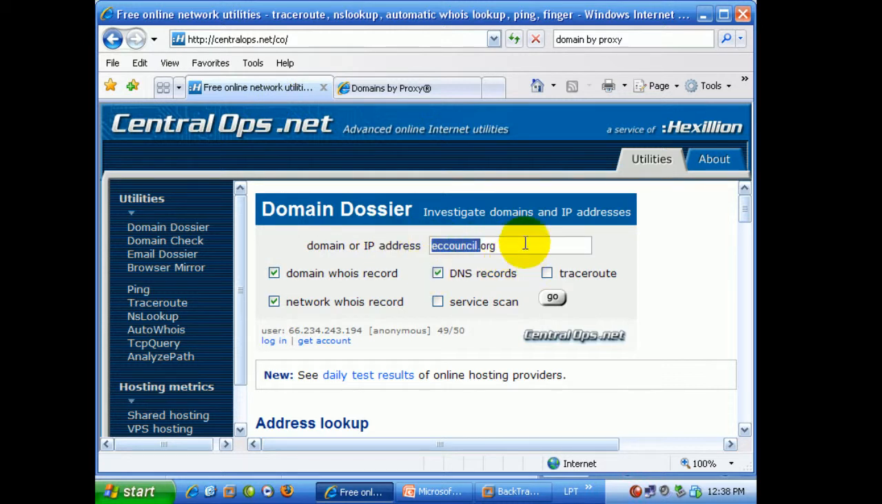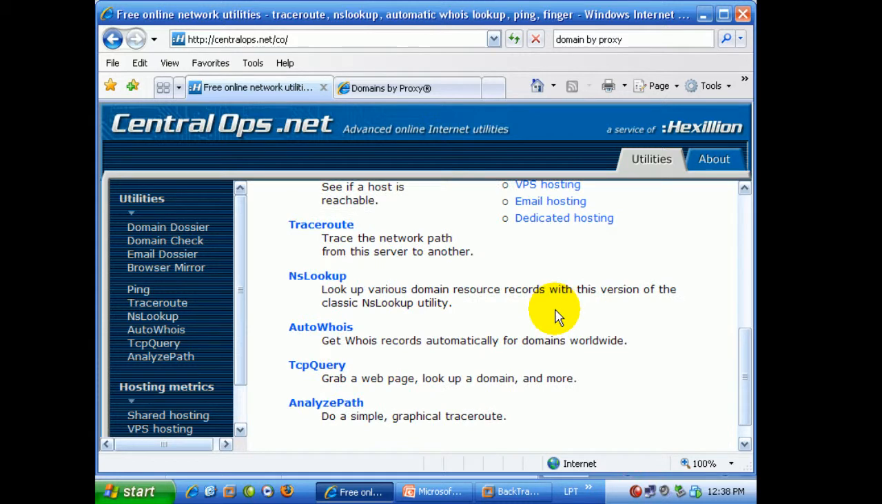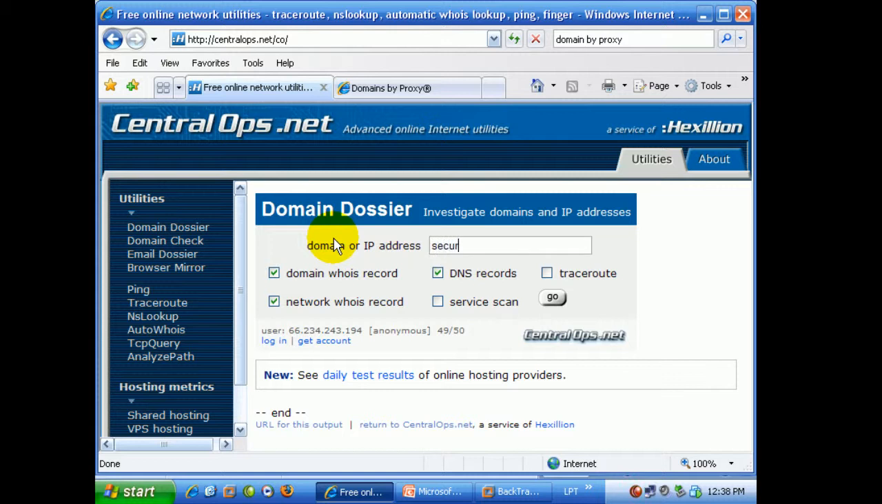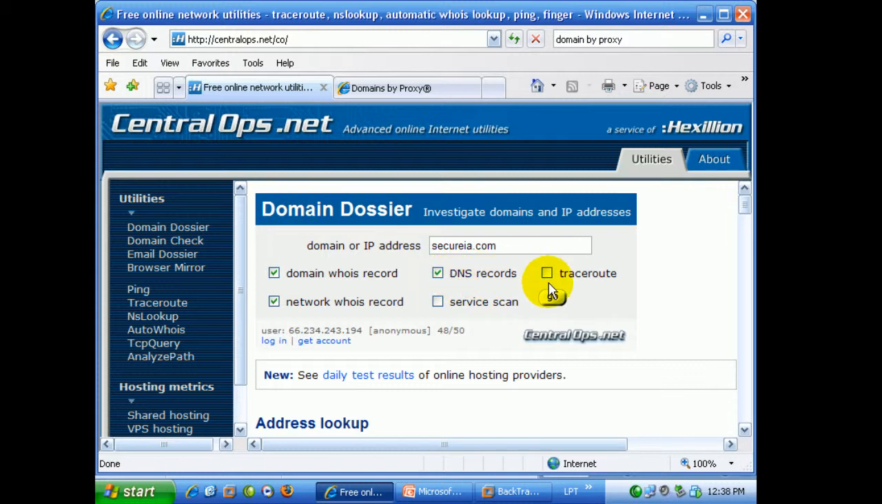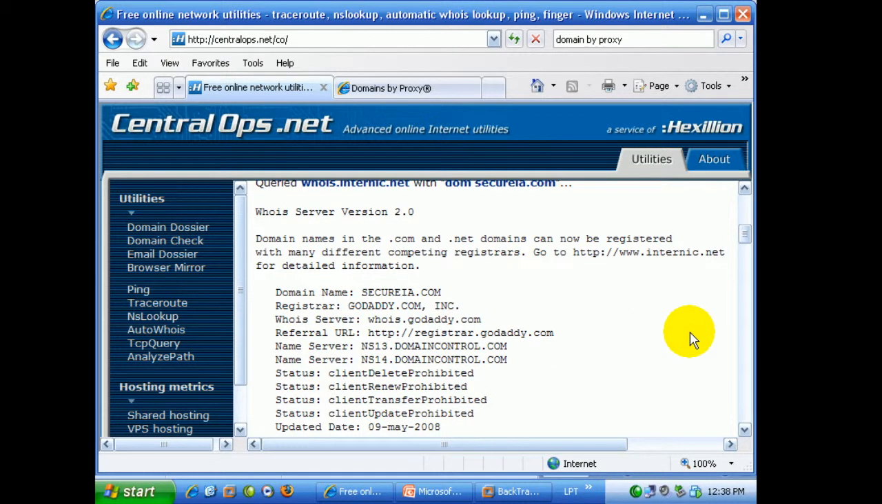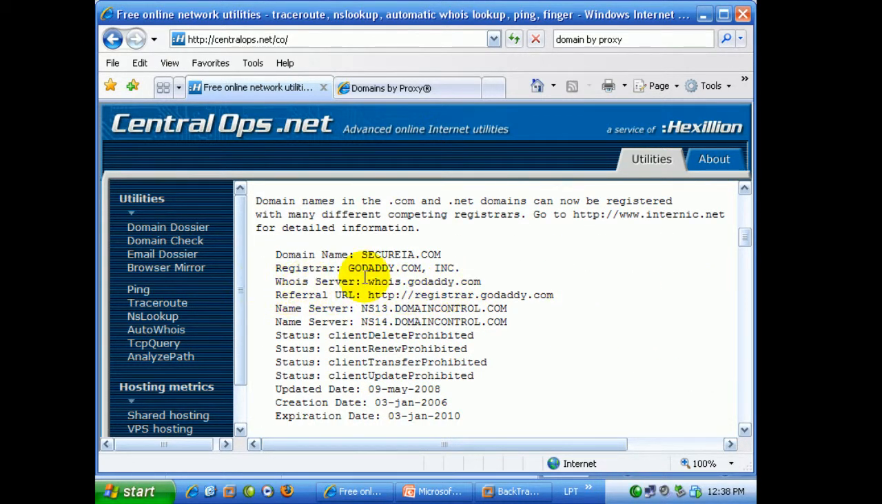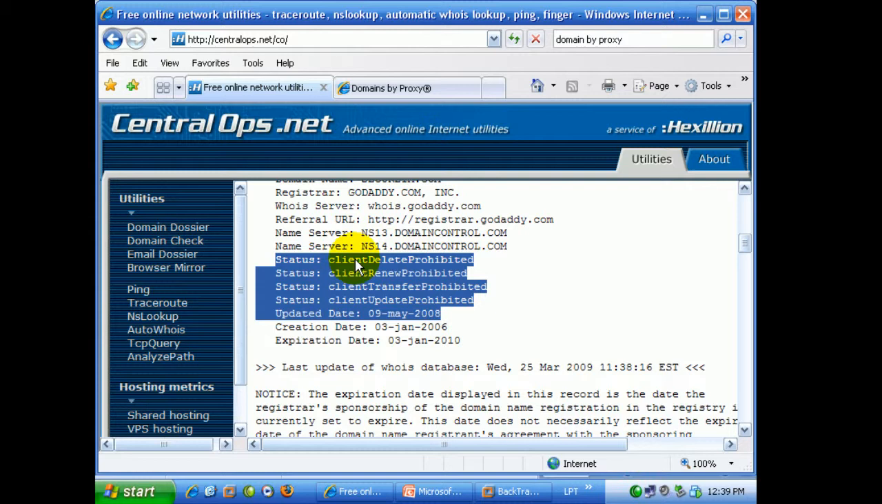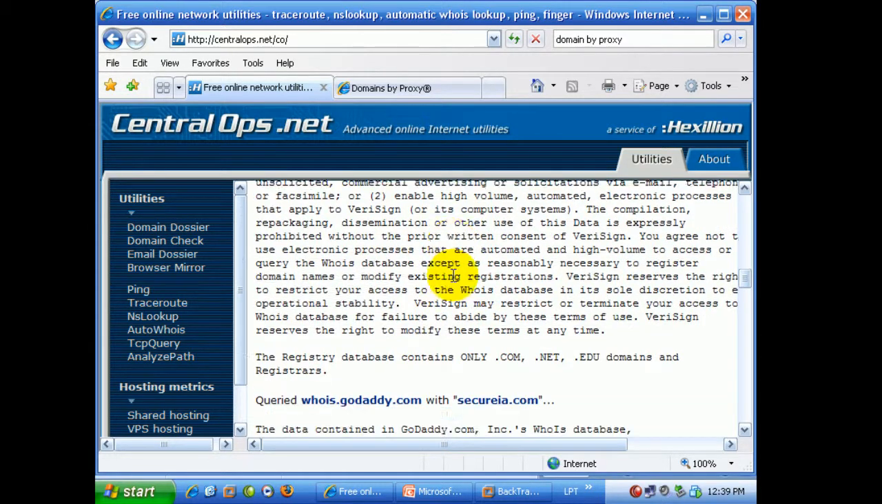So as an example, to show you what it will look like, if I show you secureia.com, if we go and do the domain dossier on that, you'll see that the results will come back by not giving you any of that detail, because they've actually got a registered party that will proxy that for you. And so if we look down the list, we could see that it's just giving us a referral of the registered proxy. There's the status for some of the client delete prohibited, client renew prohibited, giving us the validity of that.